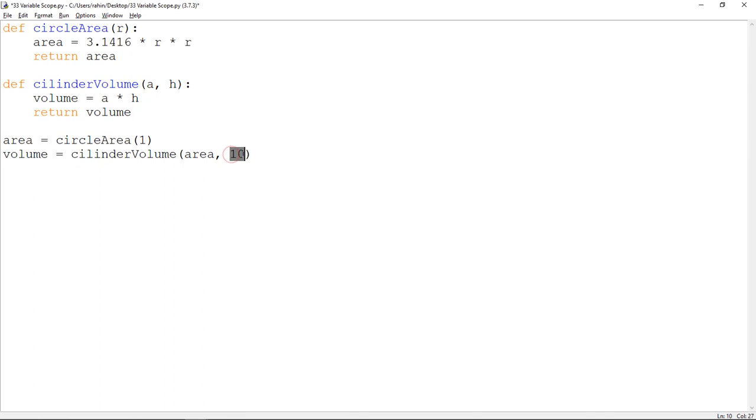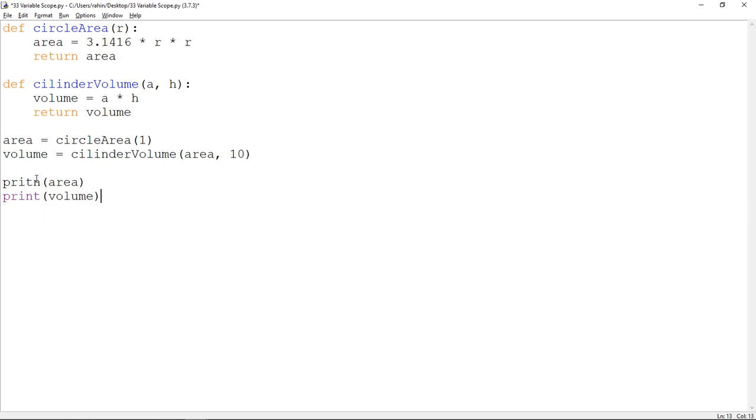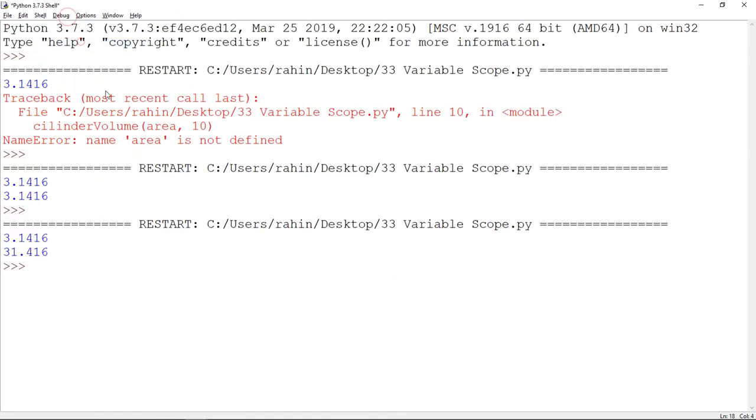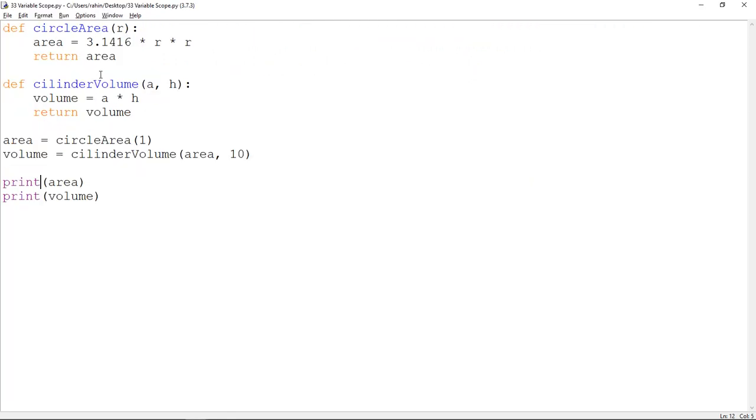and then I'm going to pass the height, and then I'm going to get the volume, and then I can do a simple print area, print the volume. Save this and run it, and everything works. So much easier, I think, to do it like this.